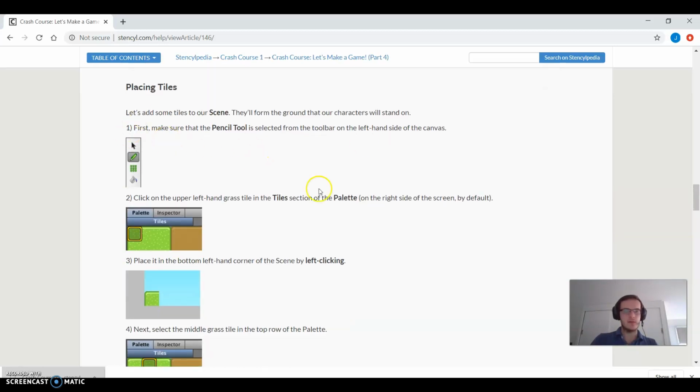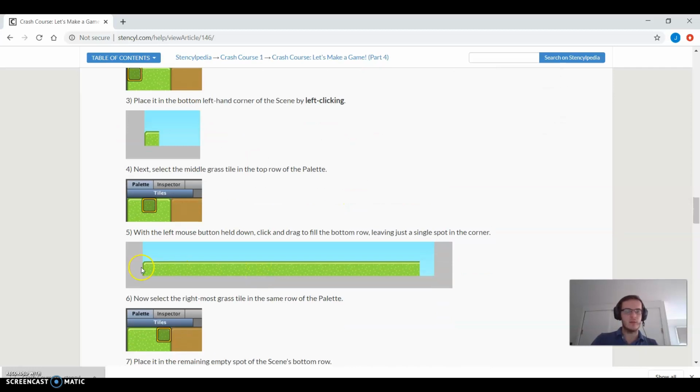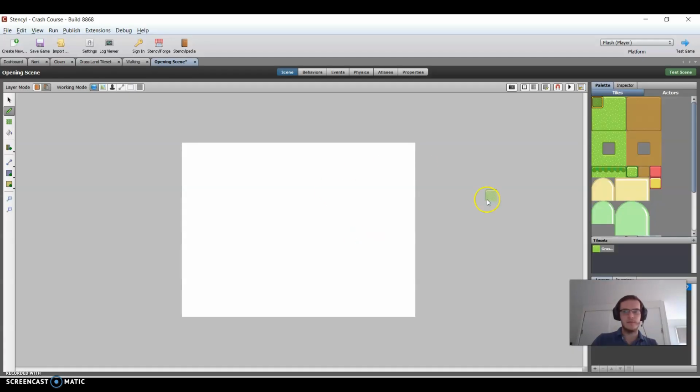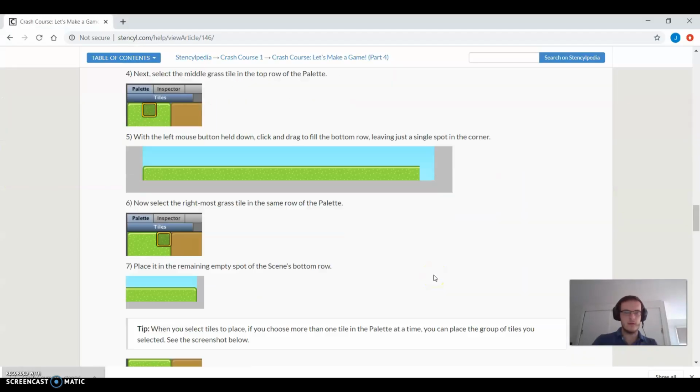Placing tiles, let's add some tiles to the scene, adding some grass along the bottom there so it looks like that. That's cool, so let's do that. So tiles over the right here. Add that one in, our middle one. We can kind of just click and drag across. Control Z will undo any mistakes like that. Just end it like that. There we go.